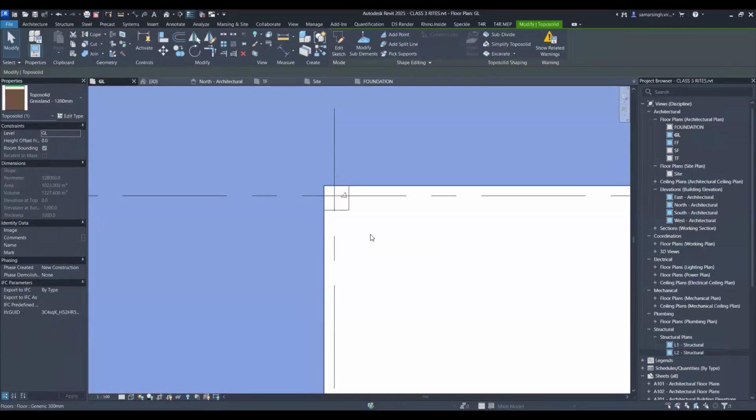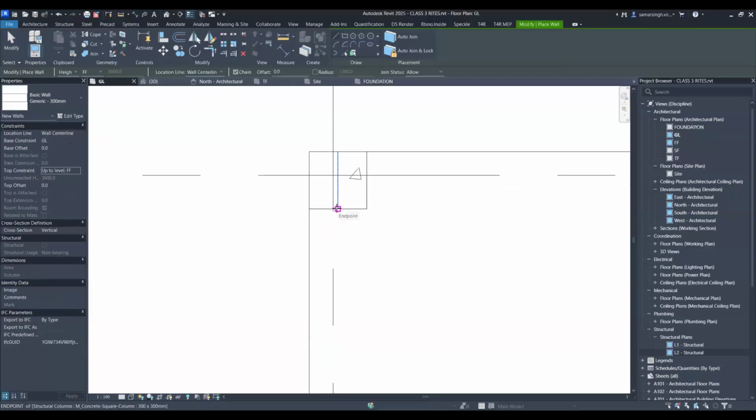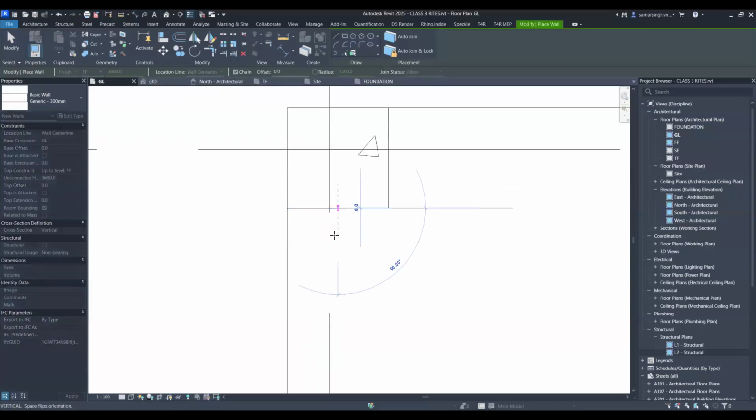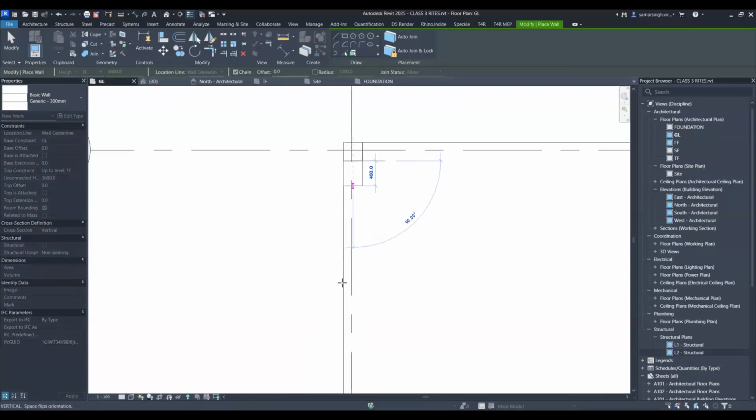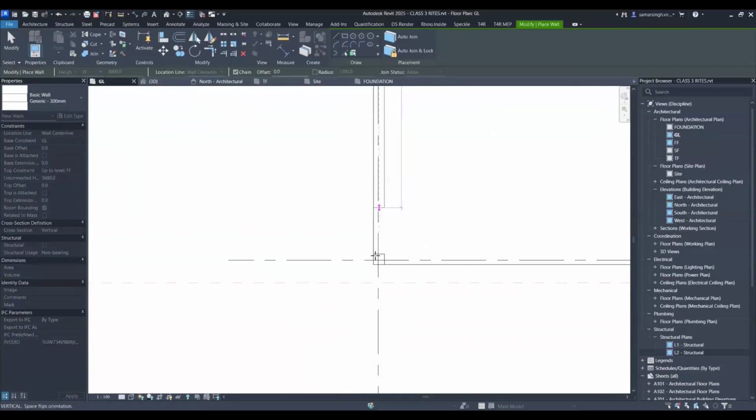So for walls, we have WA, and here I will go ahead and choose a generic 300 mm wall, which will be as thick as this column. And the top constraint I will give as first floor, and the location line I will keep as wall center line. Why is that? Because I will be snapping with the columns. Here you can see my this triangle is defining the midpoint snap for this column, and very easily I can just go ahead and just pan a bit.